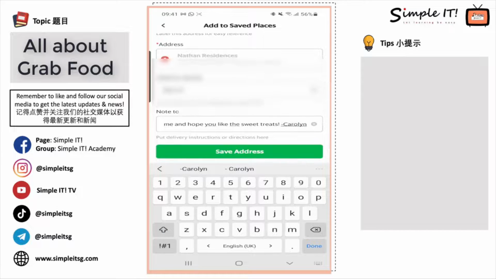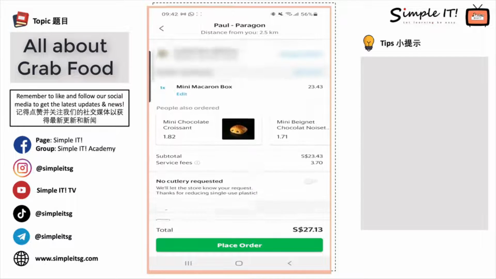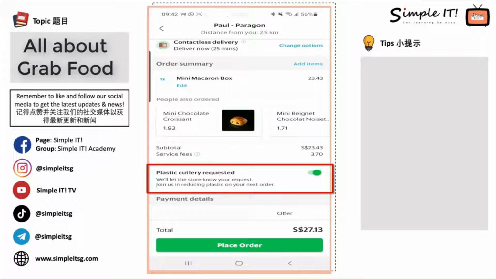Okay, so once it's all correct, you can save the address. There will be a prompt to say that your address has been saved. Just now, I think y'all see on my screen that I actually requested plastic cutlery.